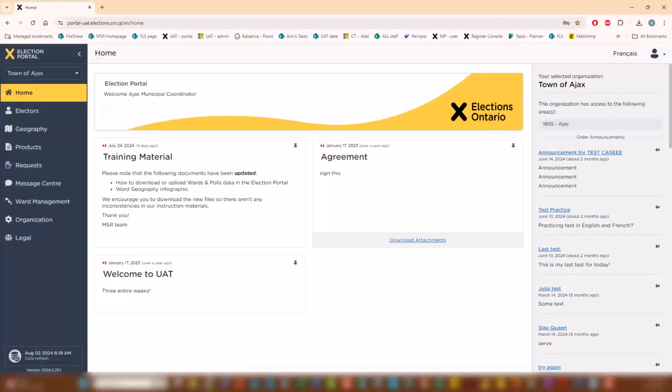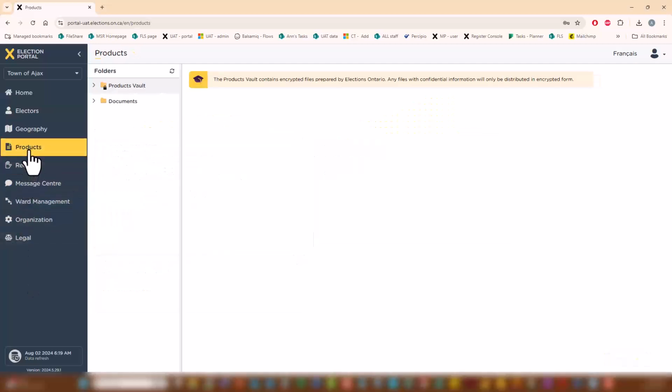All the training material can be found in the election portal. You can find it under the Products tab on the left-hand side. So, if at any time you need to access them again, this is where you'll find them. You will need to download the documents as they don't open in the browser.